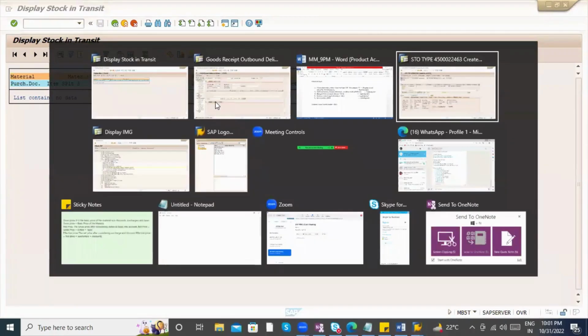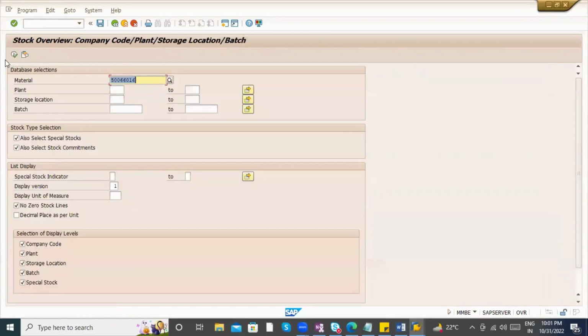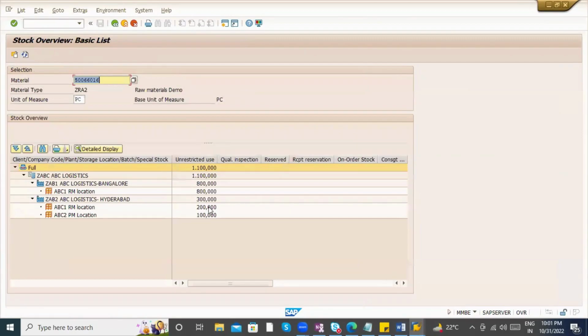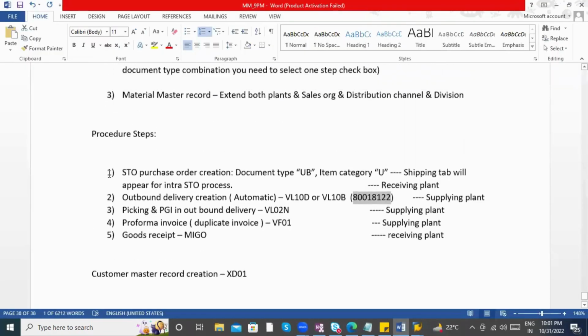Then the stock which is moved from ZAB1 to ZAB2, I can see the stock in MMBE. The stocks are moved from here to here. Before that it was 900, now it is 800. And the stock before that was 100, now it is 200. So this is the way we have to do the intra-STO.